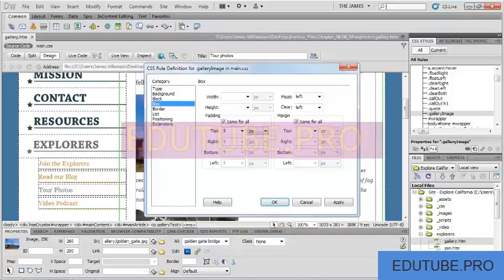Now, what that's going to do for us is give me a little bit of space between the image and the border that I'm going to be creating. So this is more to create a decorative frame around the image than it is to control any type of spacing. For that, I'm going to use margins. So I'm going to deselect same for all for margins, and I'm going to give it a right margin of 1em.